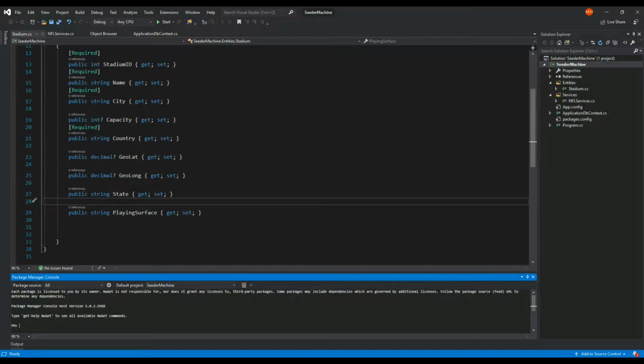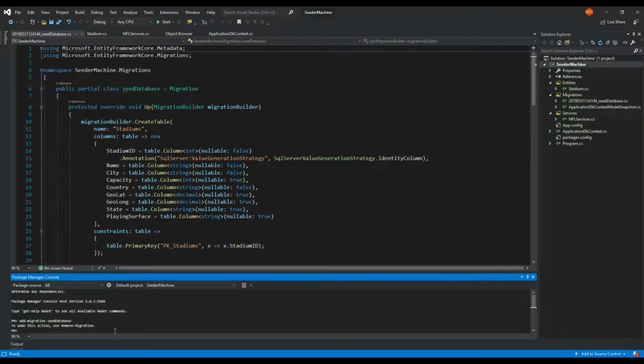So if we go back to here, and let's do a brand new migration. So add migrations. Then I'll just call it like seed database. That'd be good. Hit OK. All right, great. So let's go and just update the database now. So update database. All right, great. So we just updated the database.